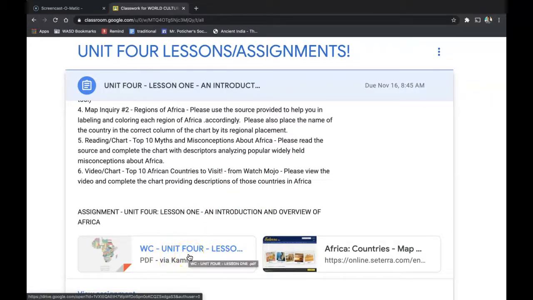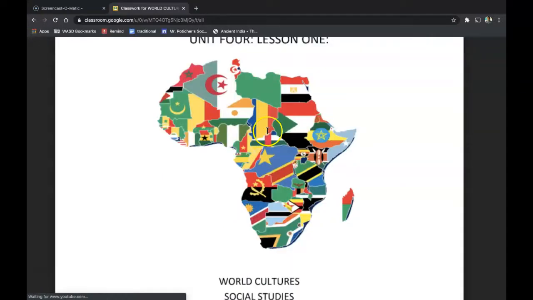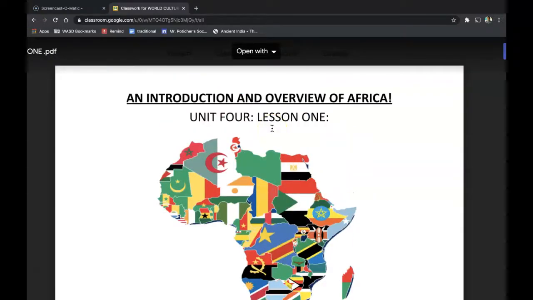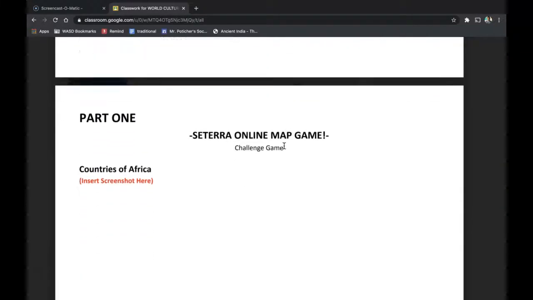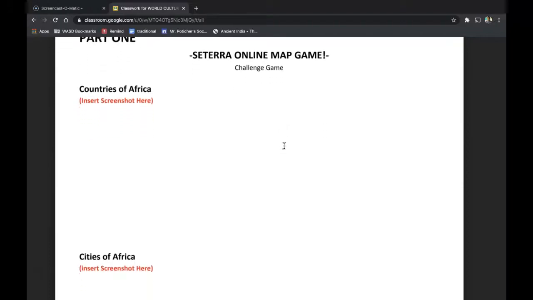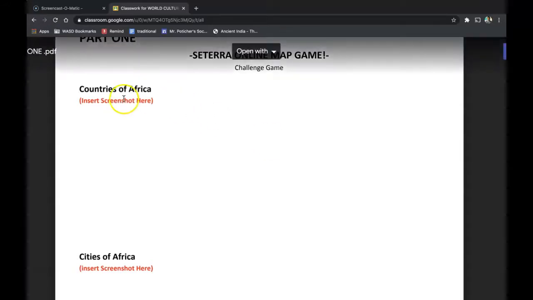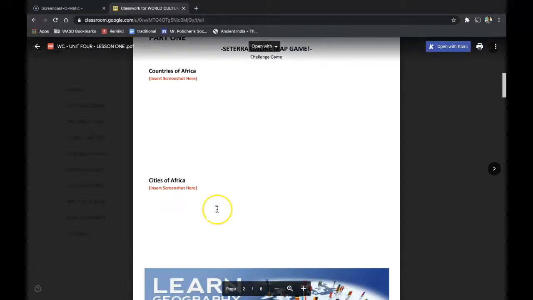So what you're going to have to do is the following, just to give you a brief overview, or a preview, of what the lesson is getting us acquainted with: the African continent. For part one, you're going to have to play the Sporcle online map games, which can be found on the post that has all the lesson materials there. One is on countries of Africa, one is on cities of Africa. I can show you how to do that here in a moment.